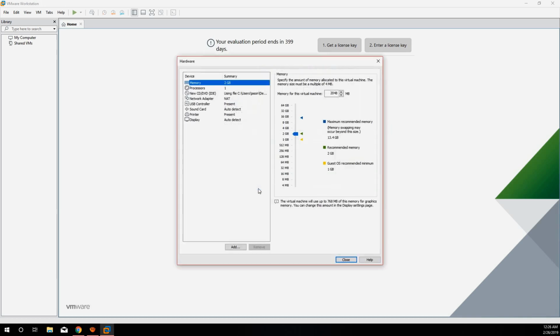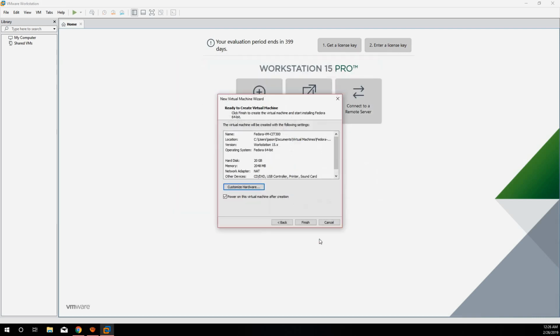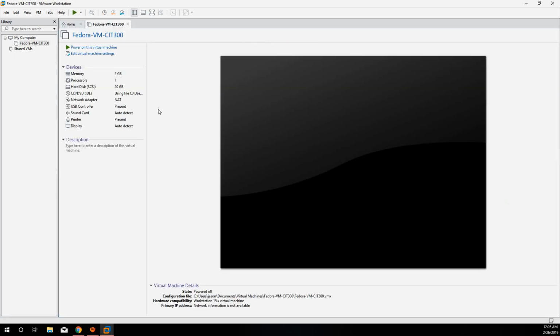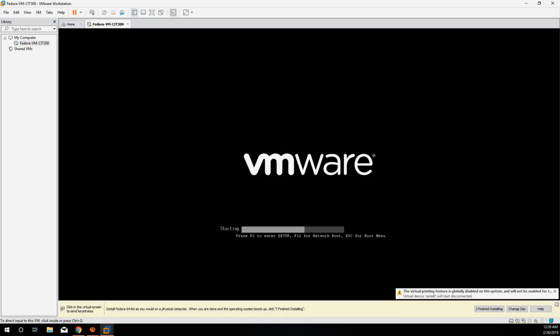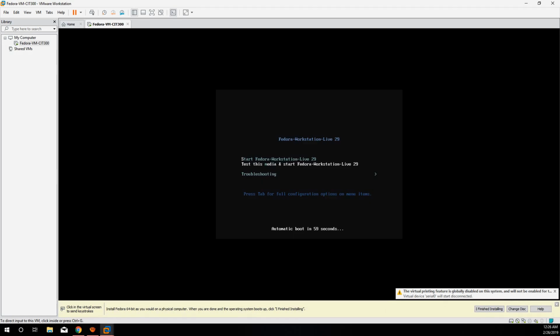In the customize hardware part, this computer that I'm using has 16 gigs of RAM, as you can see up here, but the recommended for Fedora is only 2, so that's fine. You don't really have to up it if you don't want to. I'm just going to continue with the recommended memory of 2 gigabytes. After you have that, you want to click finish, and it will process what you've just entered, and this screen will come up here.